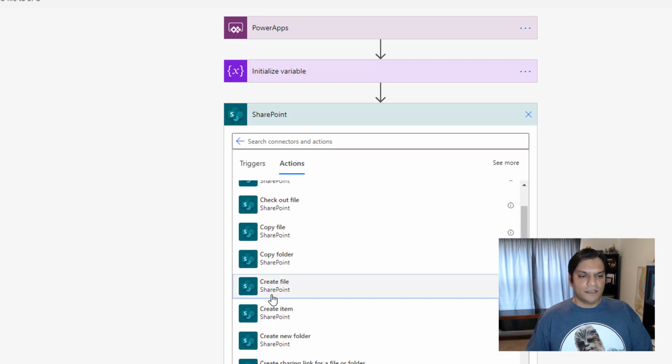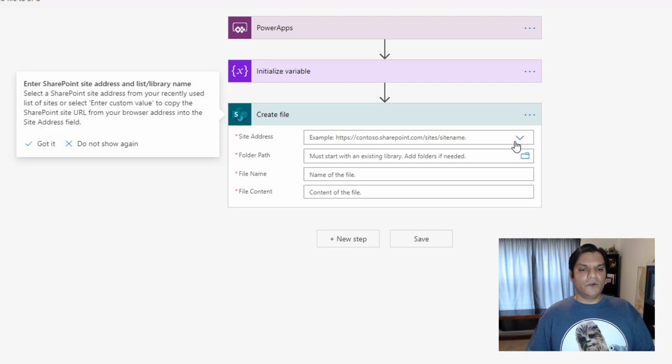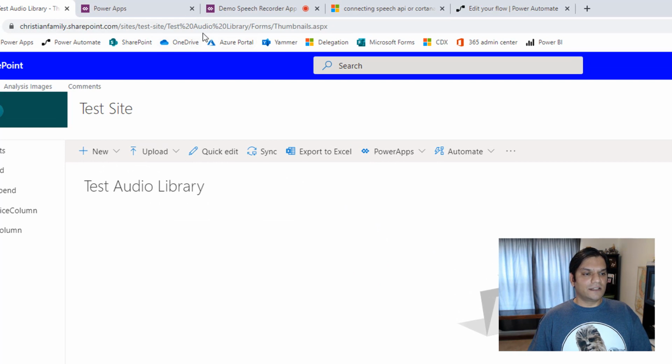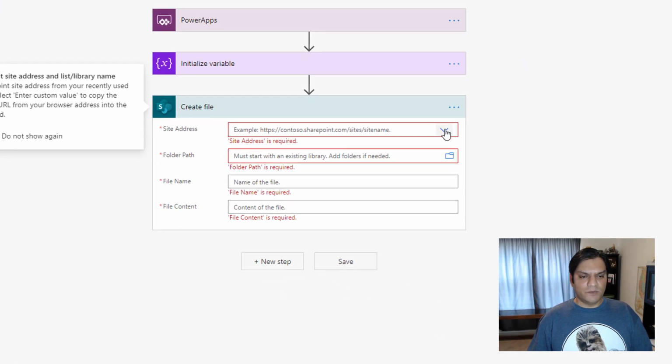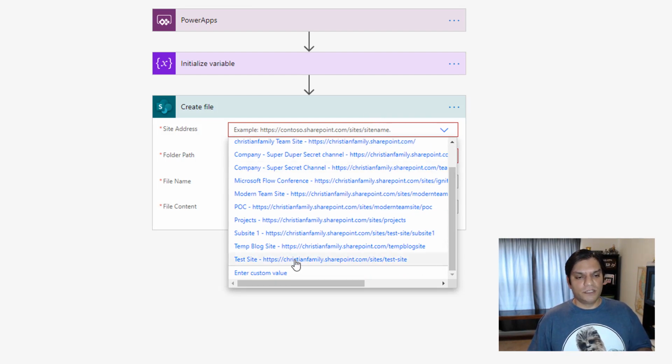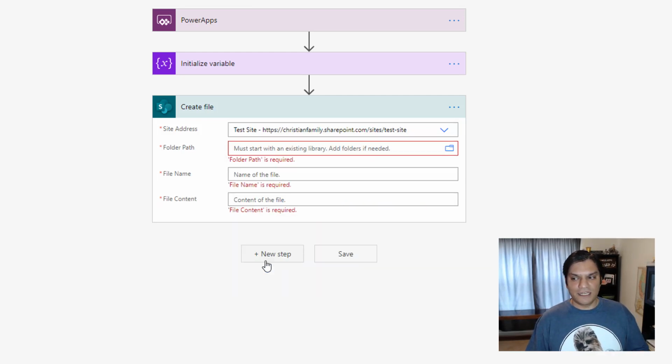Create file. So in create file, I want to go ahead and grab that document library. I want to link it to that. That was actually stored in a test site. So I'm going to come over here and search for that test site. Now, if you haven't used that test site before, you can go to SharePoint, get the URL and put it over here, or you can just scroll down and do a search. It happens that my test site showed up over here, so I'm going to click on that.